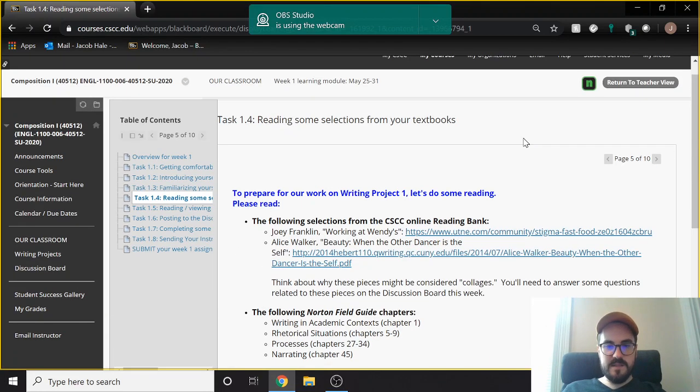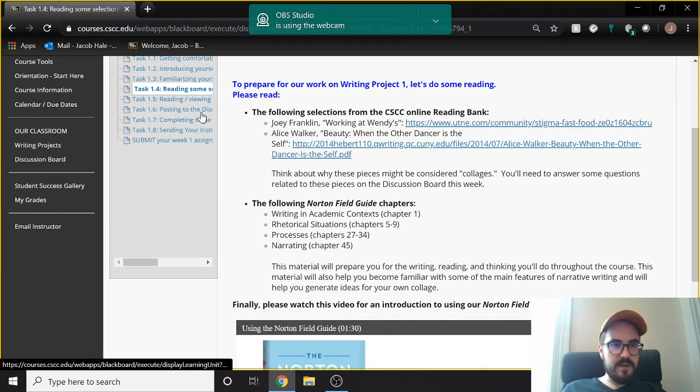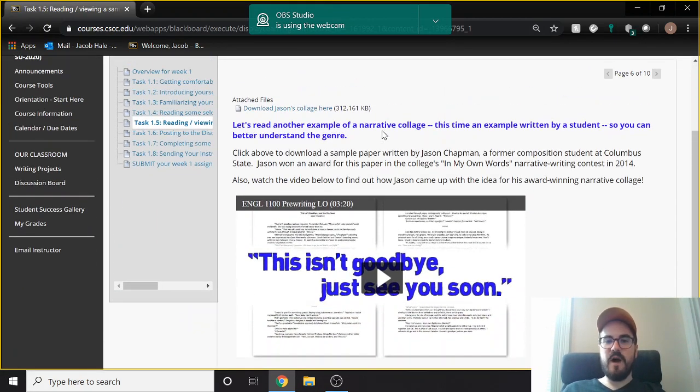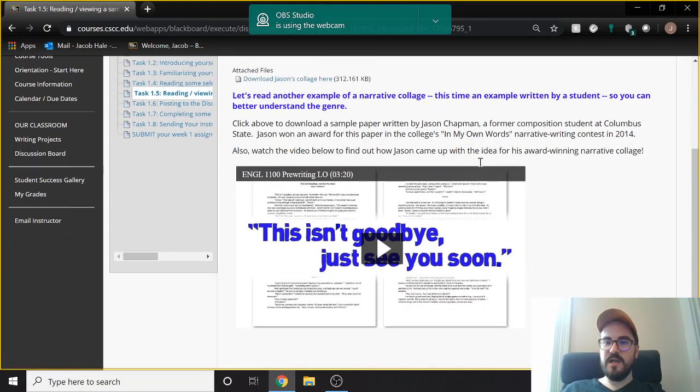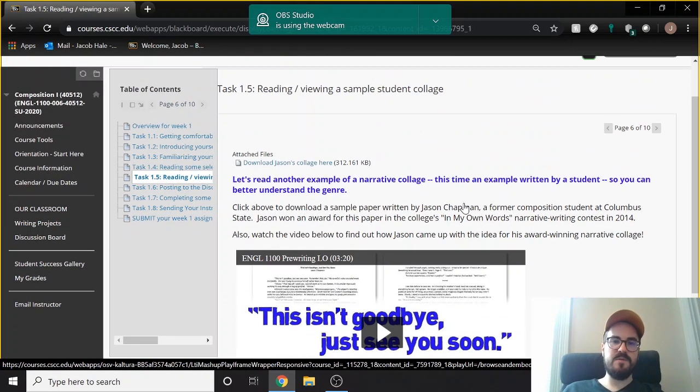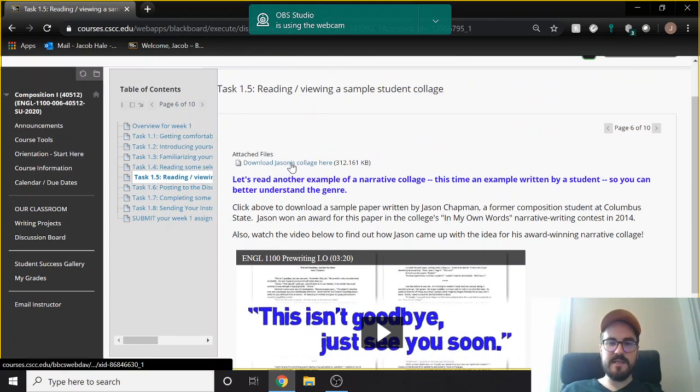And it's going to be under, I think, 1.5. Yes, task 1.5, we have a student sample. So a previous student, this is their narrative collage. We also have a video here of this person explaining his brainstorming, his pre-writing process. So if you haven't watched this video, I would also do that. But let's take a look at his example here.